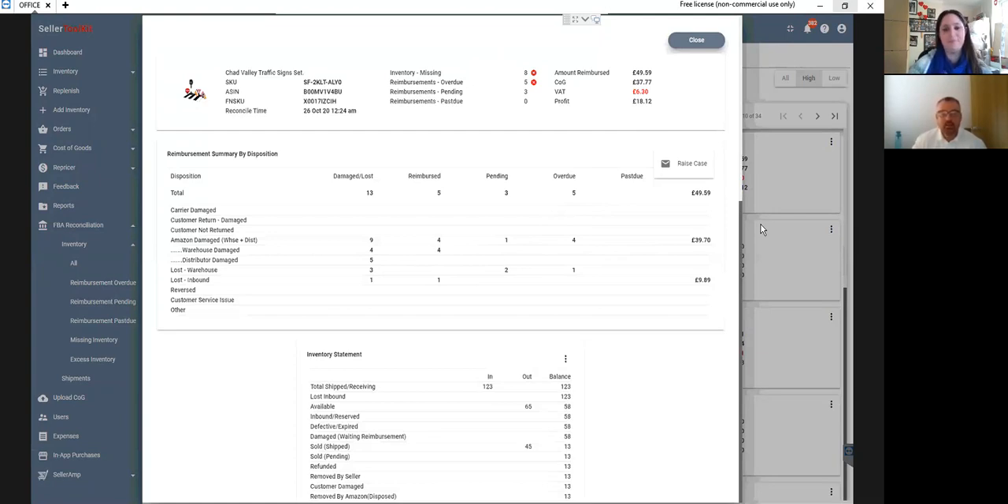And that's overdue. That's reimbursements that you would not have known you were due. So I don't know about anyone else, but before I found this software and this feature, we used to get a notification from Amazon.